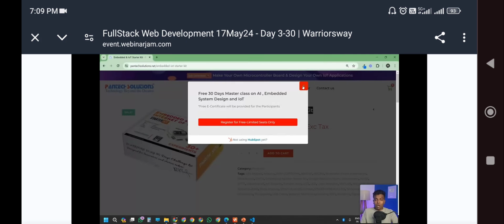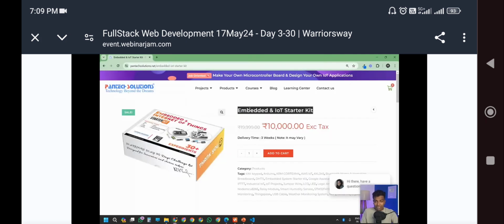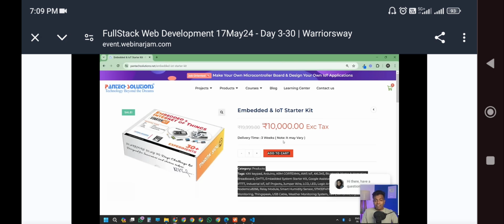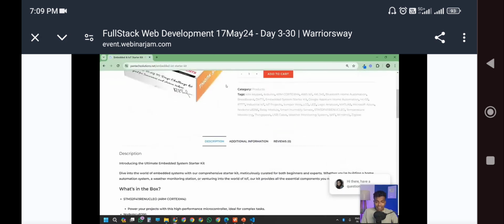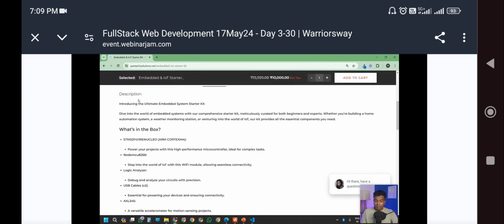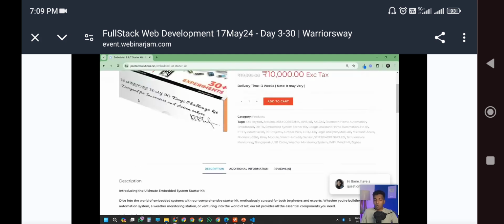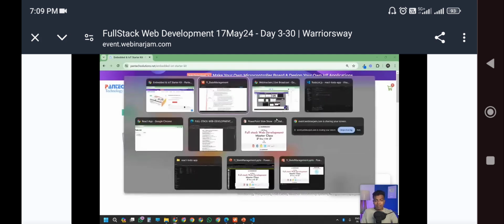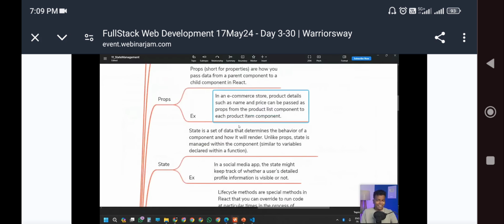What does it mean? This embedded and IoT starter kit has one property, like 10,000 is its price. 20,000 is the actual price and 10,000 is the offer price. Delivery time is another property, and category is another property. Tags might be another property. So likewise, you can bind its props with the title called embedded and IoT starter kit. That's known as props. It's easy, right? It's going good, right? Easy with real life examples.